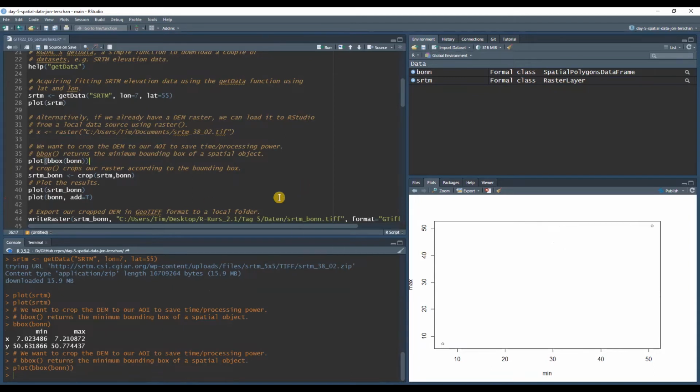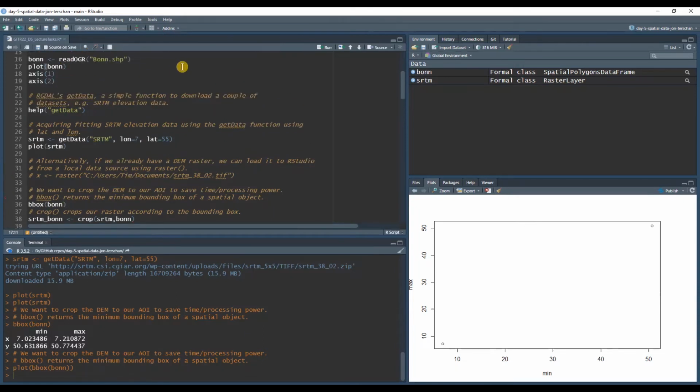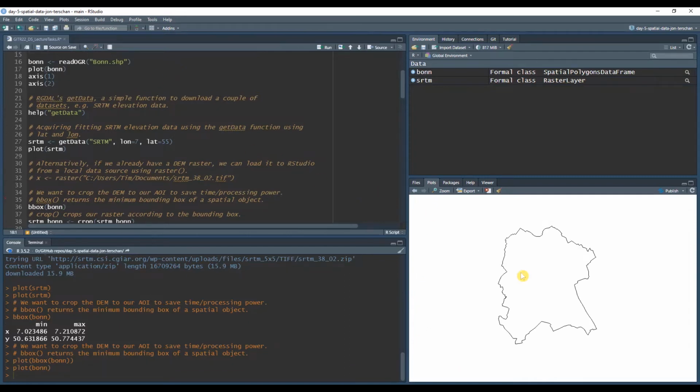It doesn't become more clear because it's just coordinates and nothing spatial in there. So the bounding box is a box, the minimum bounding box of a spatial object. So it's kind of a box put around our spatial object, and the minimum size. So if I get our Bonn shapefile back, the minimum bounding box would be something like this.